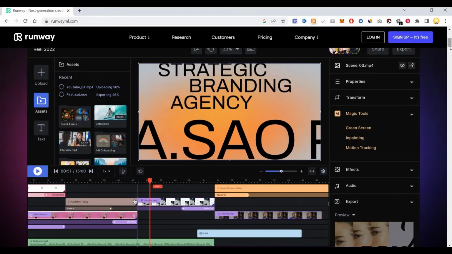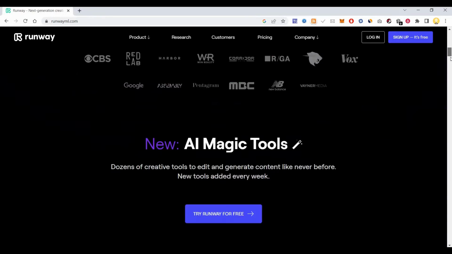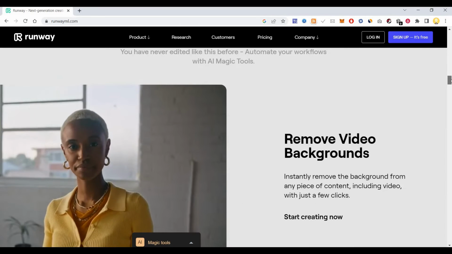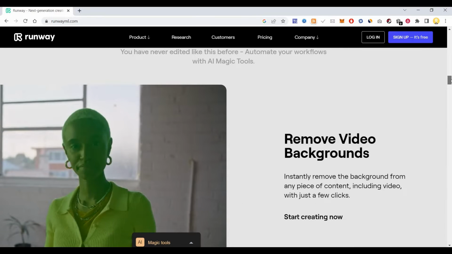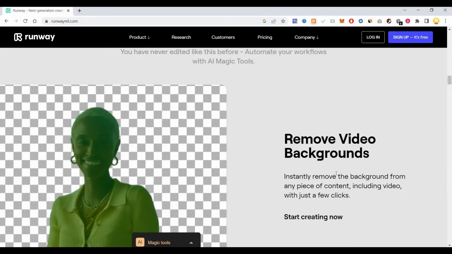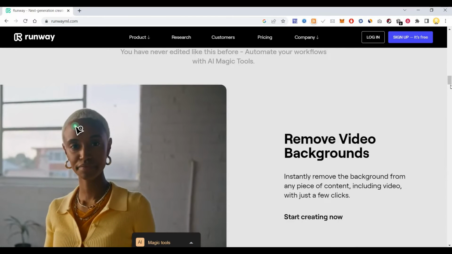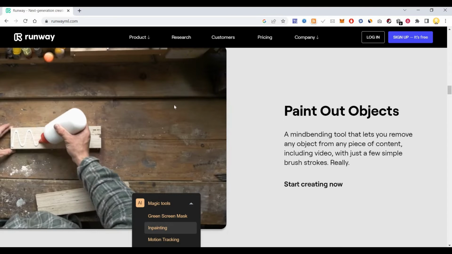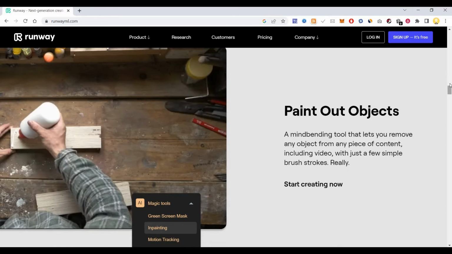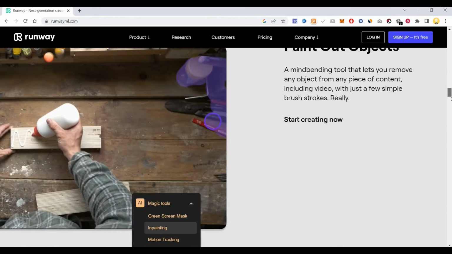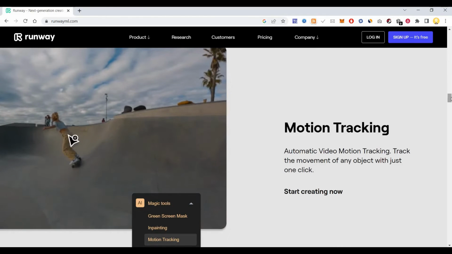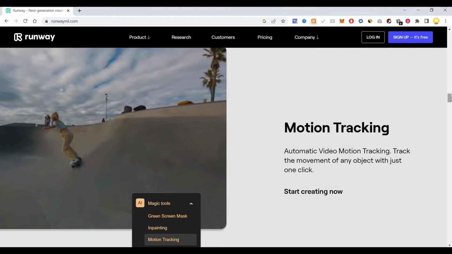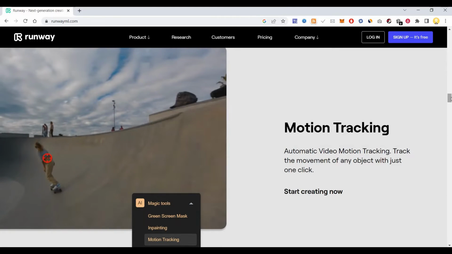All this functionality you have here, and another functionality is the ability to remove the background, like I mentioned. You can remove the background instantly. Then you can paint out objects. If you don't want an object in the video, you can just paint it out and it will be removed. Then there is automatic video motion tracking. Track the movement of an object with just one click. It will track the movement.